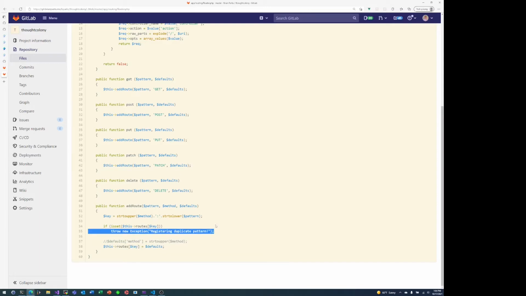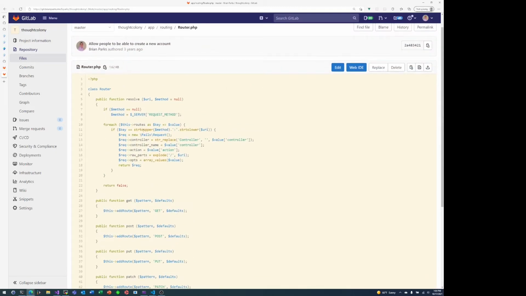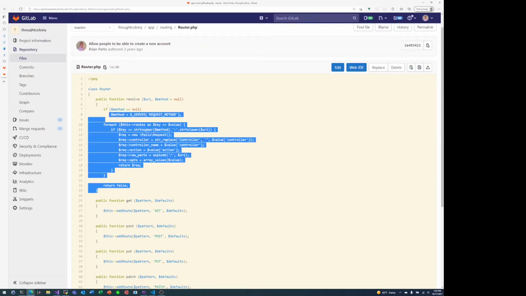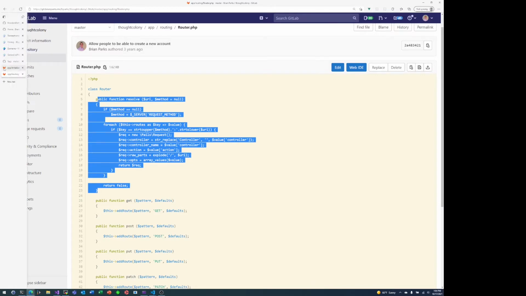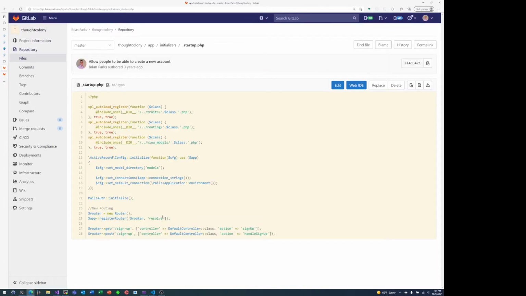And it doesn't allow you to register duplicate patterns. So method plus pattern has to be unique. Obviously, that makes sense, because you wouldn't want ambiguity. You wouldn't want multiple functions to get registered as handlers for the same URL. That wouldn't really make any sense. But then all the magic happens in the resolve function, which I think was what was registered as the router. Yeah, router resolve. That's the actual router function.